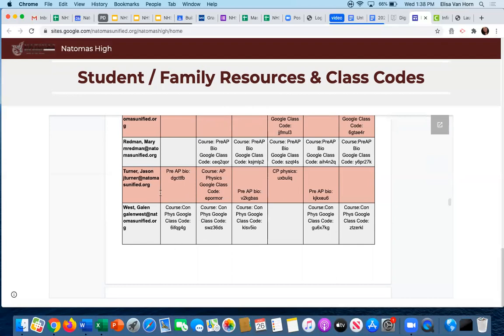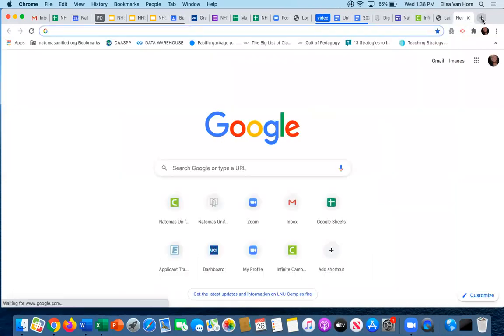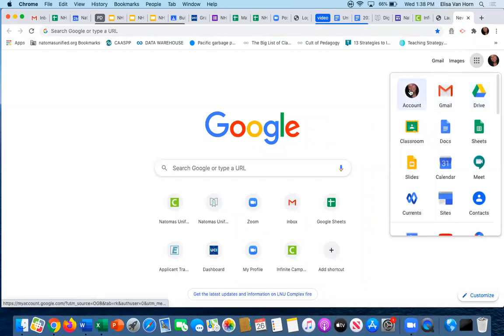So you have Mr. West first period, then you're going to highlight and Command C to copy this code, and that's how you're going to join his Google Classroom. So the next thing we're going to do is we're going to go up and put this plus button where you're going to get a new tab, and we're going to go to Google Classroom. So I am going to go to the waffle up here and click on it. And then I'm going to find the icon that shows the classroom, and that's where I'm going to click.